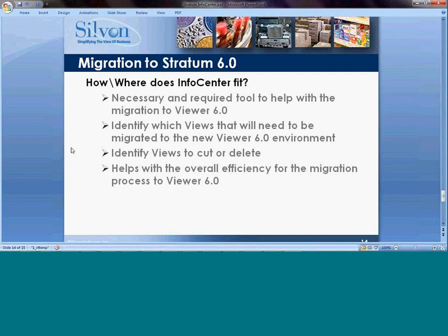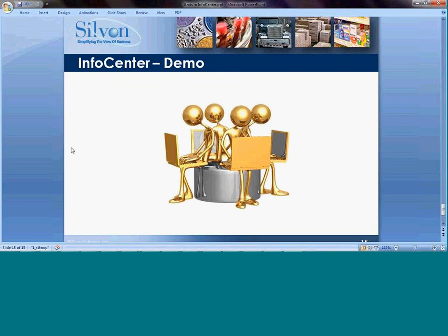So the InfoCenter is definitely a very fundamental first step that you want to take to get installed, so that you make more intelligent decisions about what views you want to migrate from your 5.1 environment, your old viewer environment. So if you're thinking about moving to Viewer 6 and you want to get a good feel for what views you want to make available in that new environment, again, InfoCenter is a great way to do that.